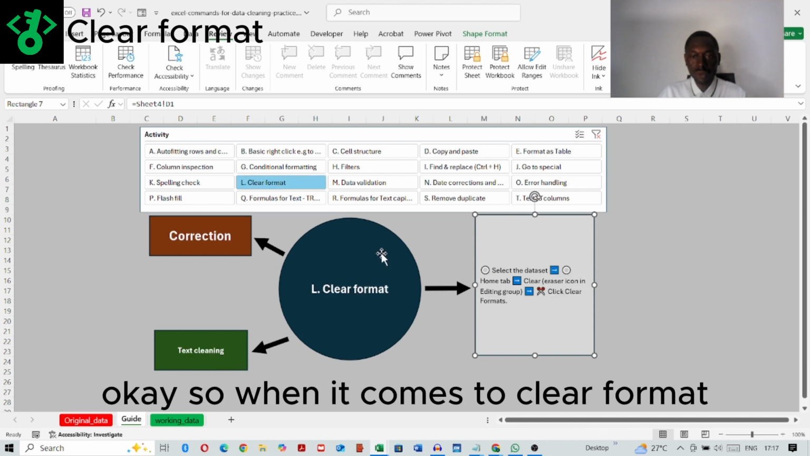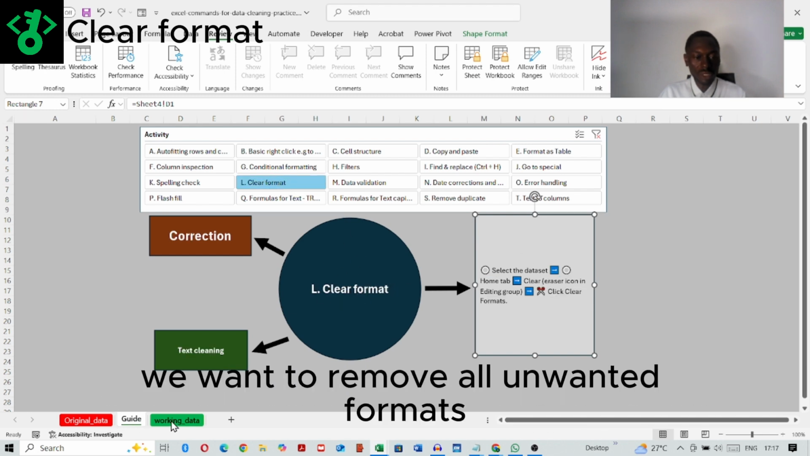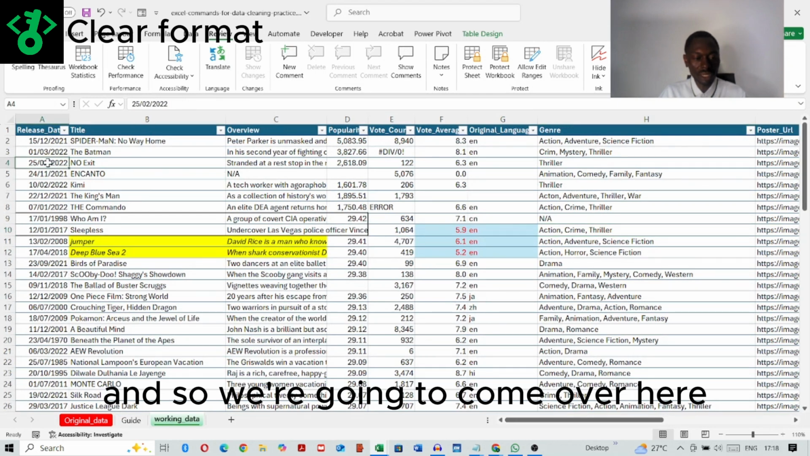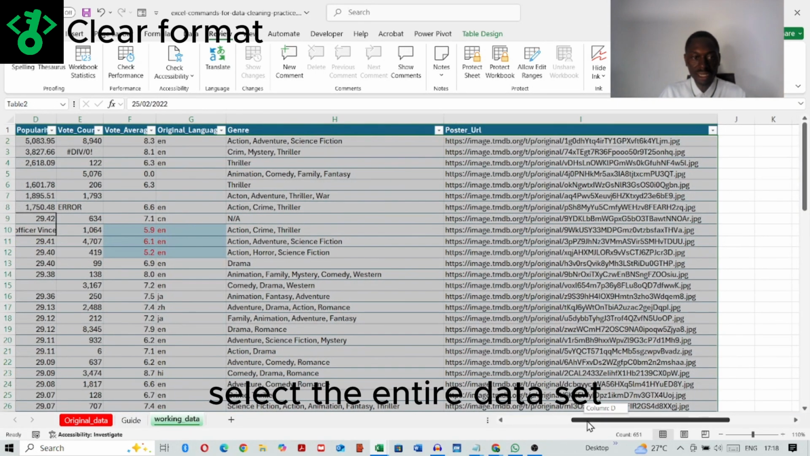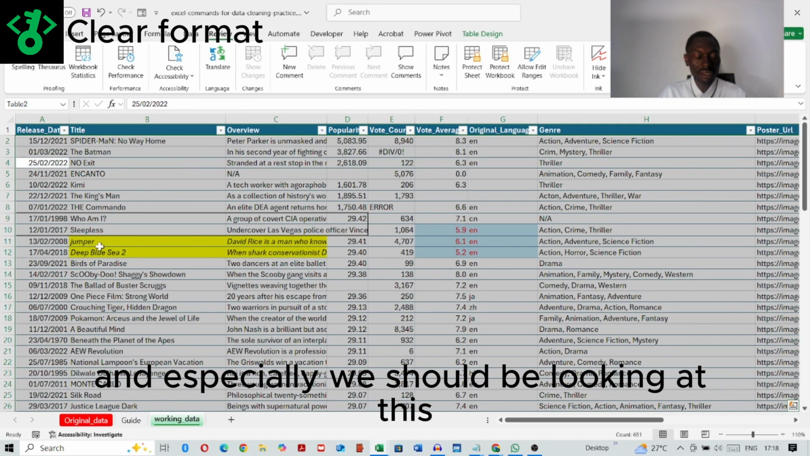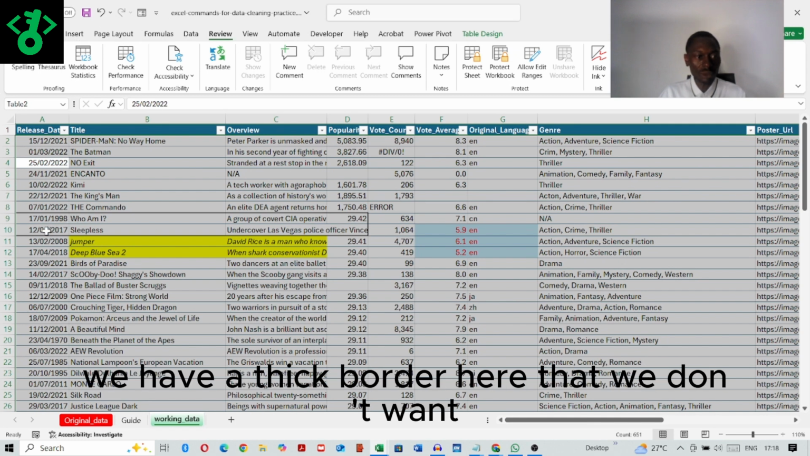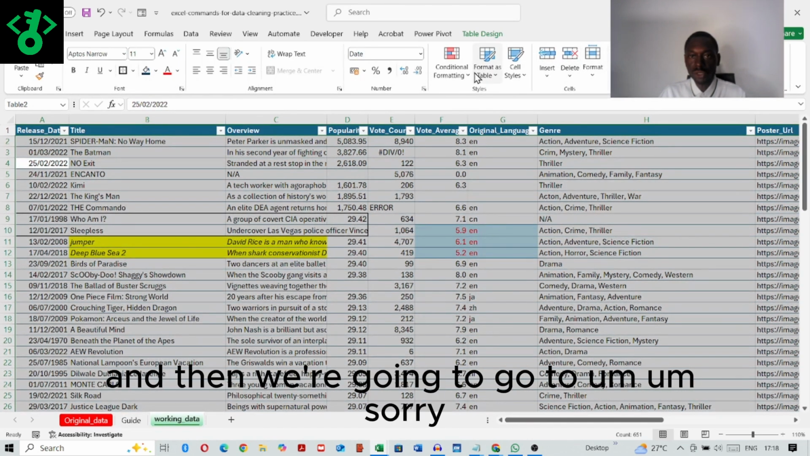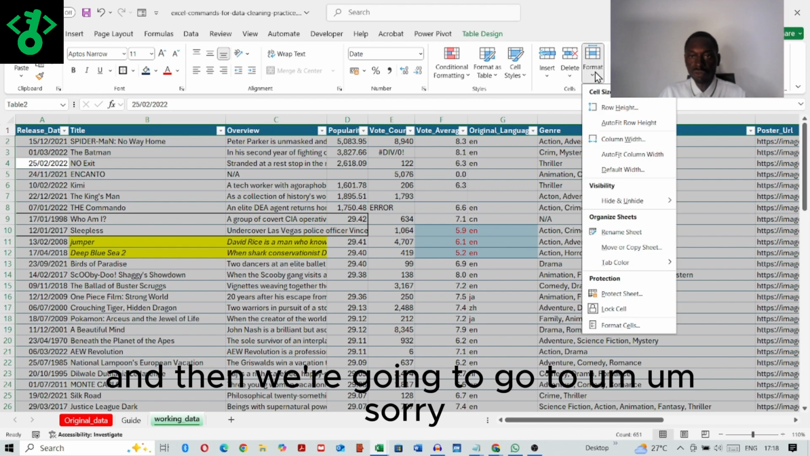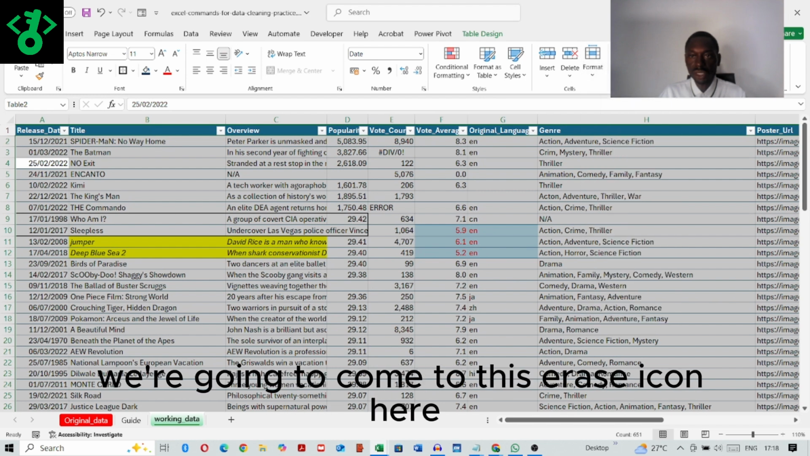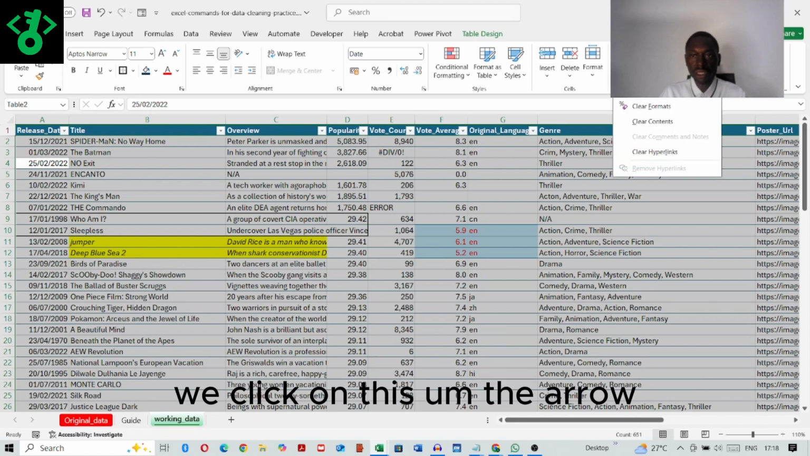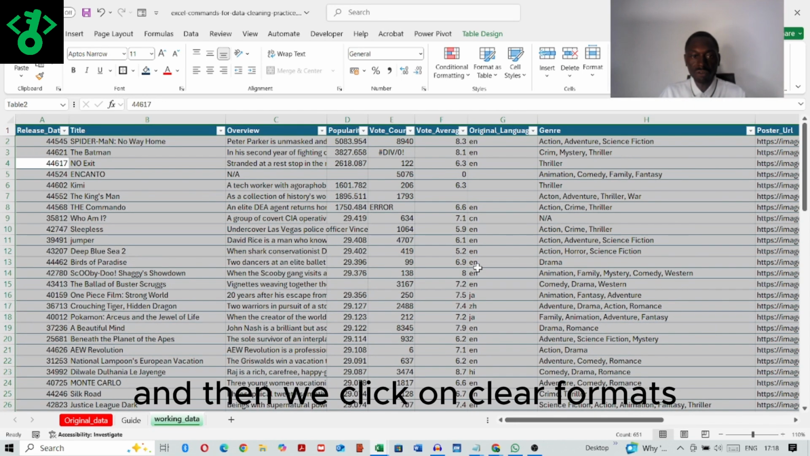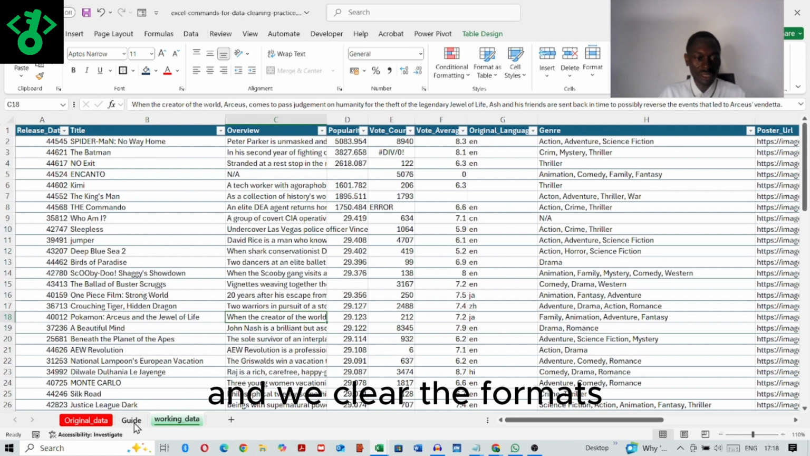Okay, so when it comes to clear formats, what we want to do is remove all unwanted formats. And so we're going to come over here, select the entire data set, and especially we should be looking at this. We have a thick border here that we don't want. We also have these background formats here and here. And so we're going to come to the home tab, and then we're going to come to this erase icon here. We click on the arrow, and then we click on clear formats, and we clear the formats.